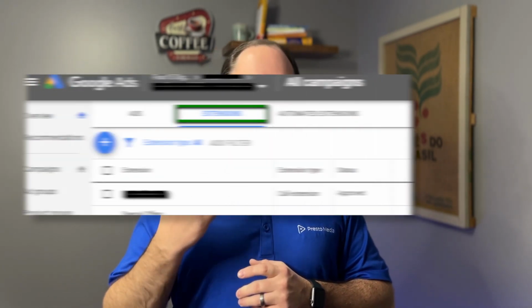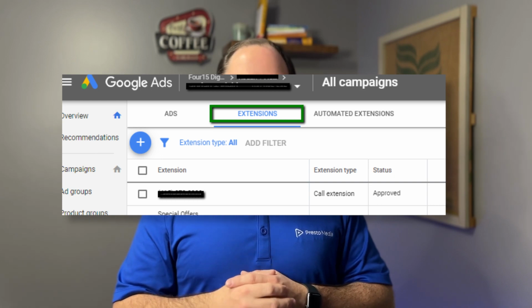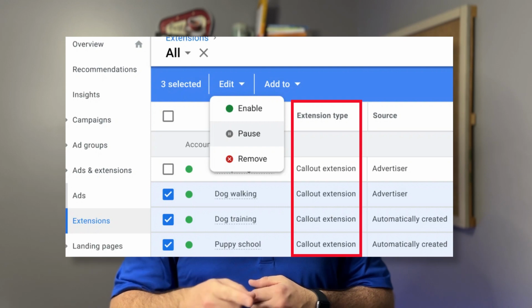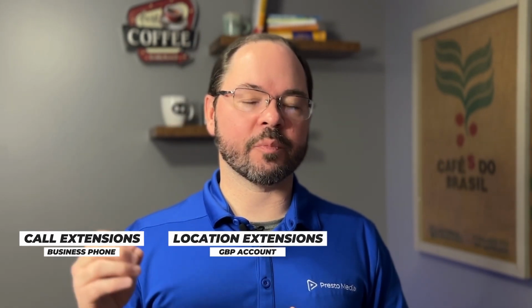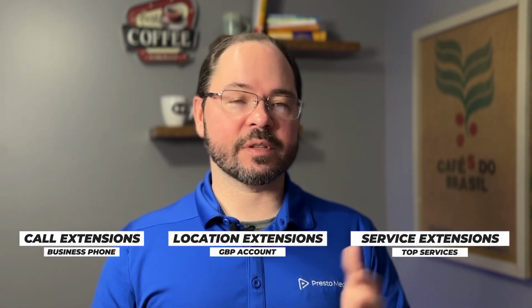Now, how do we implement all this? You're going to first start by logging into your Google Ads account. You want to go to Ads and Extensions tab and select Extensions. Here you can add new extensions by choosing the type, which would be call, location, and service, and filling it in with the necessary details. For call extensions, input your business phone number. For location extensions, you're going to input your Google Business Profile account. And then for service extensions, list the services that you want to highlight. Remember, the more helpful and informative your ad is, the higher chance it's going to convert viewers into actual leads.